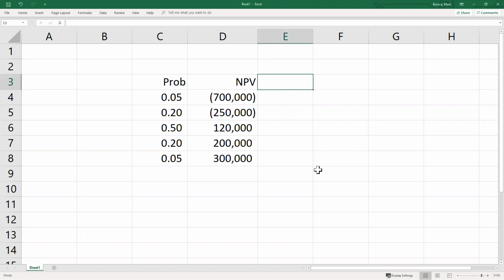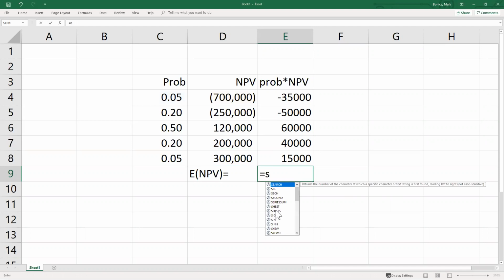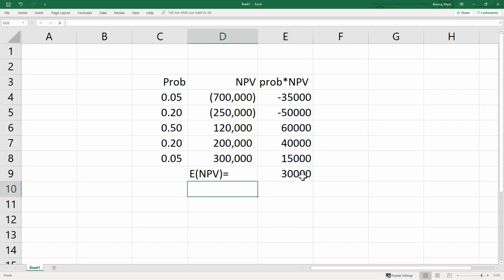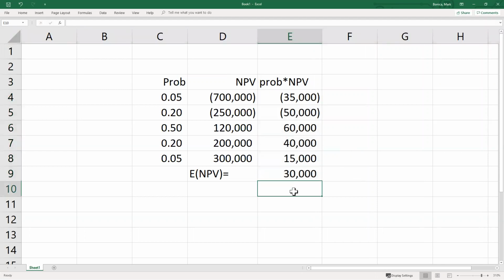So the expected NPV you get by just taking the weighted average of the NPVs for each of the possible scenarios. So we're going to create another column here that's going to be the probability times the NPV. So I'm simply going to create a formula here that multiplies the probability times the NPV. Copy it down. And the expected NPV is going to equal the sum of those values. So the expected NPV for the project is $30,000.